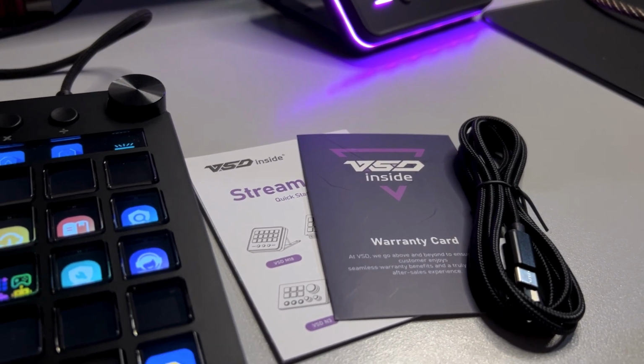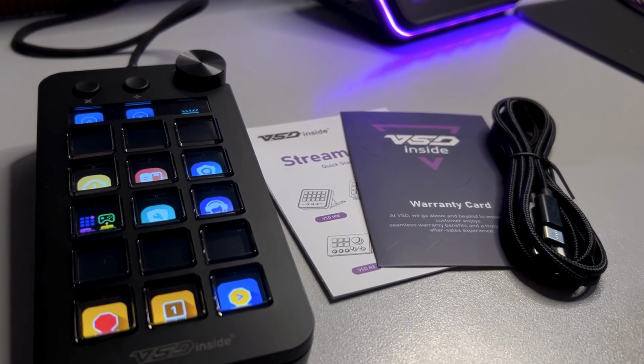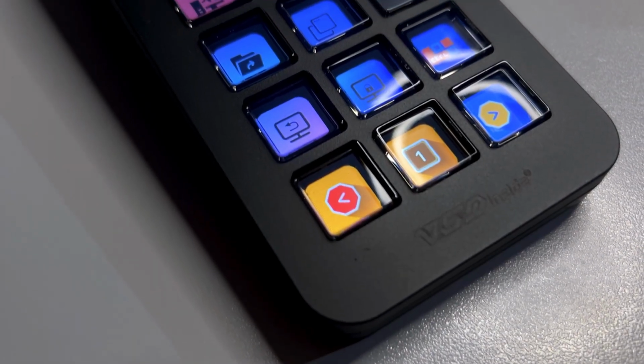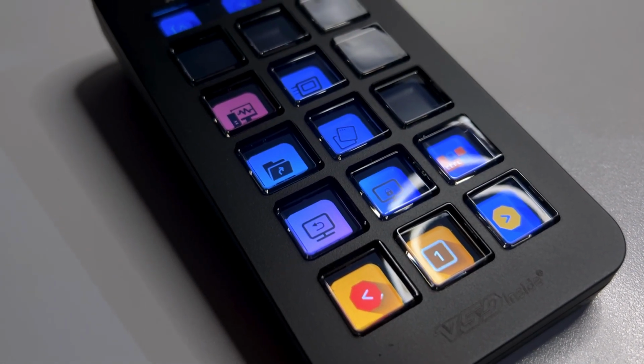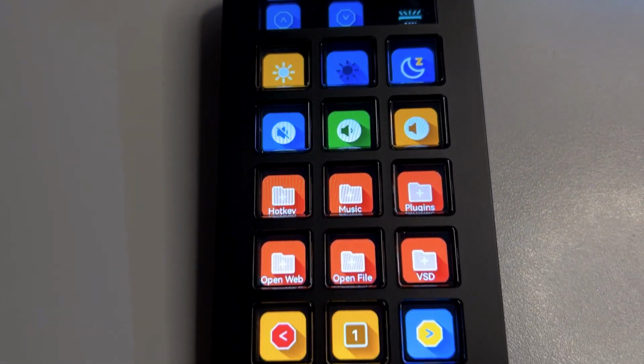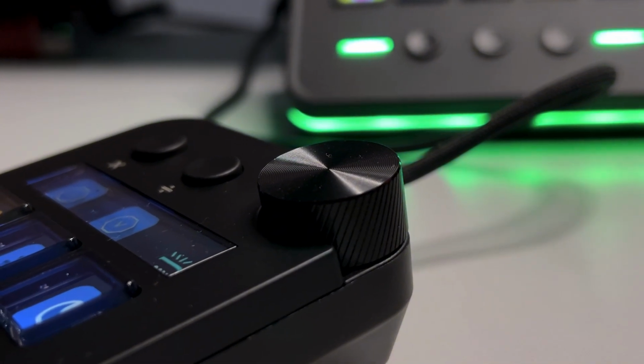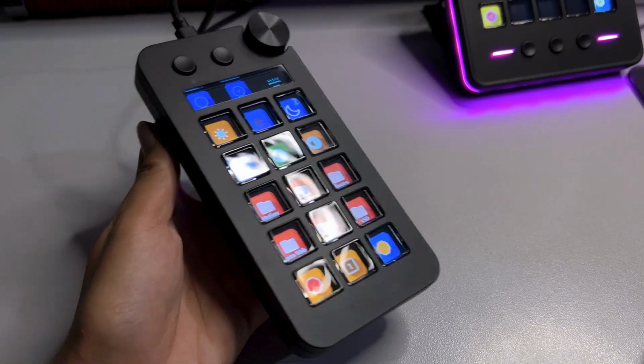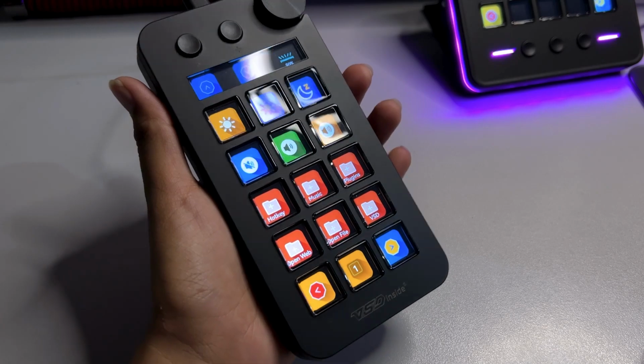The StreamDock N1 package includes the device, a cable, and documentation. Made of plastic, it's not as light as I expected it to be, weighing in at 260 grams. This features 15 customizable LCD display buttons, plus two buttons up top, and a knob that also presses down. The knob, by default, controls the backlight brightness of the whole dock.